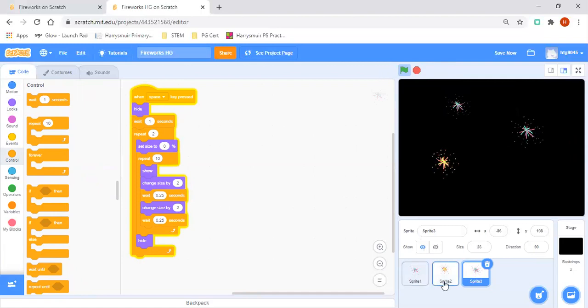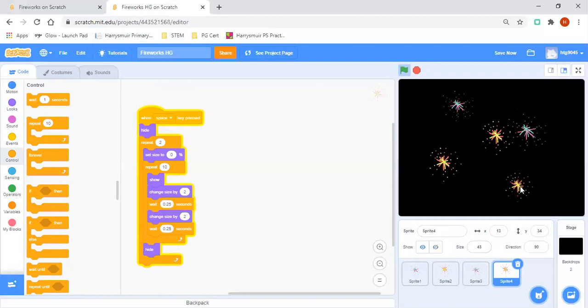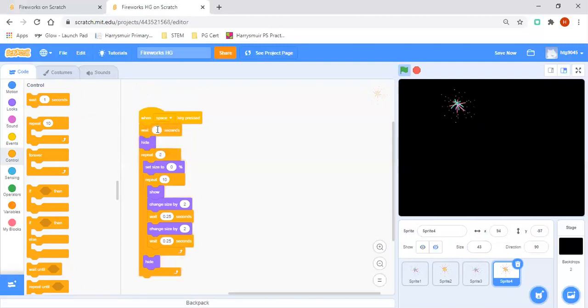And again, I'm going to go down to sprite 2. I'm going to right click on it. I'm going to press duplicate. There we go. Now it will be overlapped. Oh no, it's not. That's nice. But I'm going to move this sprite to there. And again, I'm going to move that wait block. This time I'm going to wait 2 seconds. So we should have fireworks going off at different times. Pressing stop to stop all the animation. And then I'm going to press my space bar again. And there we've got our fireworks going off at different times.